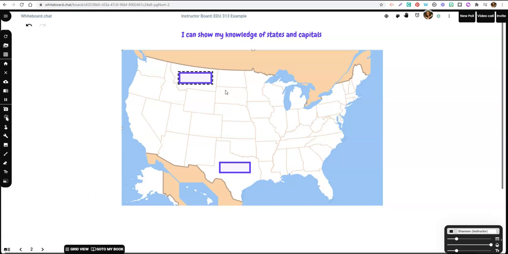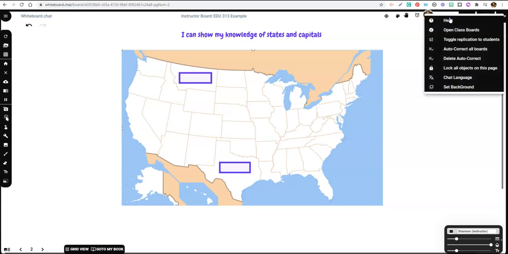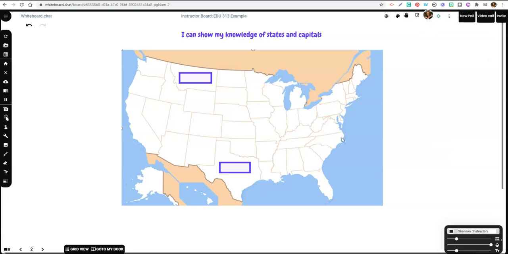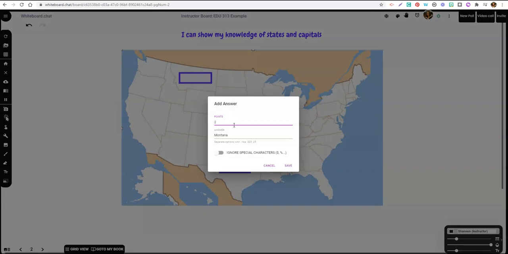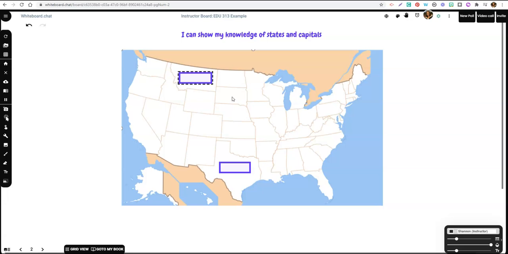How I would check for those once I know everybody is done is these 3 dots in the upper right hand corner. You can see where I can choose autocorrect all the boards. Now I don't want to get too detailed here, but to tell you that this is a text box, if I right click on this, one of my options is to add answers and points. So I have this worth 2 points and the right answer right here. So I could set up text boxes on anything.